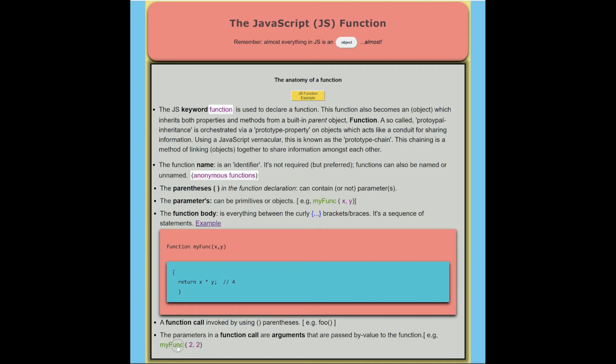So this is your function name. These parentheses are necessary when you call a function. And then these are arguments. You can pass in a number, a string, or another object, which could be a function.